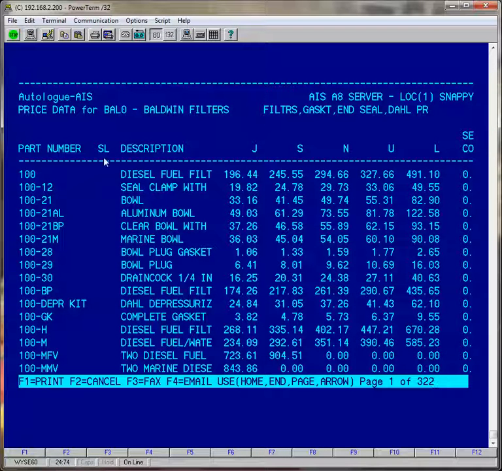Part number. If subline codes were there, they would be there. The description. Here's the blue sheet jobber price. Here is the yellow sheet selling prices, so Baldwin supplies them. And here's the list price. So good shape here. F2 to cancel the screen view.